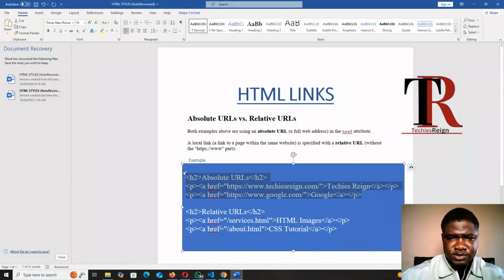So let's copy this absolute URL code and go to our VS Code to practicalize this. Let's quickly go through what we have here. Both examples below are using the absolute URL, a full web address. You can see https://www.TechiesReign.com. It's a full address. Good. So a local link is a link to a page within the same website.